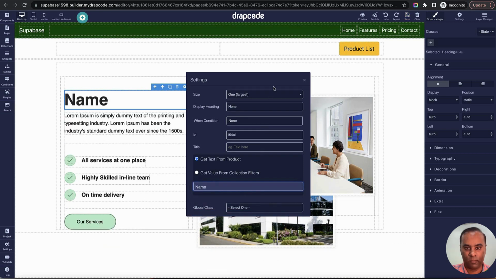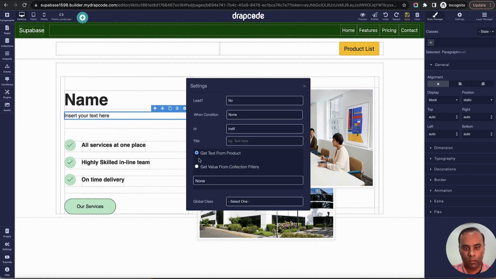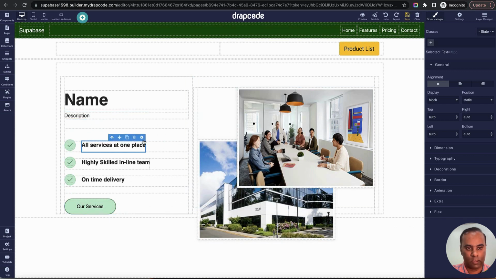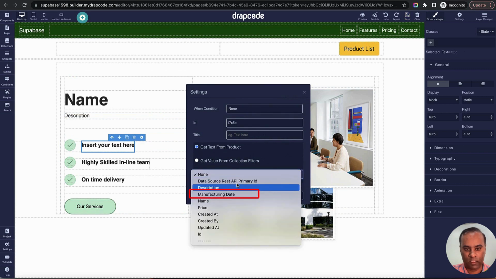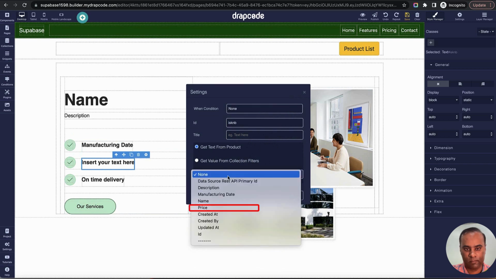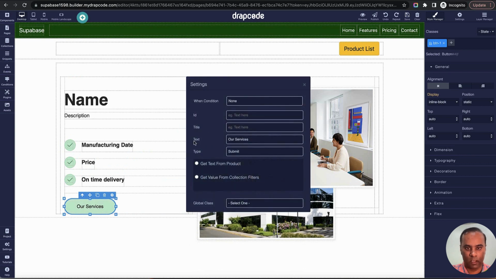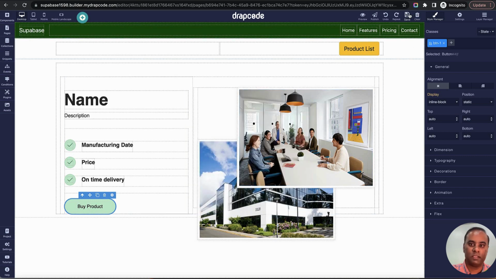So I'll say name. Description. Let's display date, manufacturing date, and let's display price. And let's just change the name of the button to, let's say, buy product. Okay, that's it. Now let's go and bind this page to the list page.